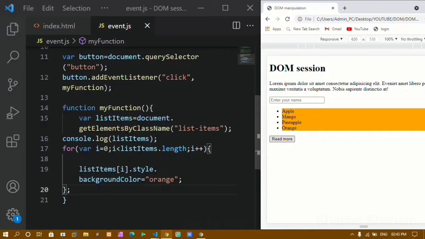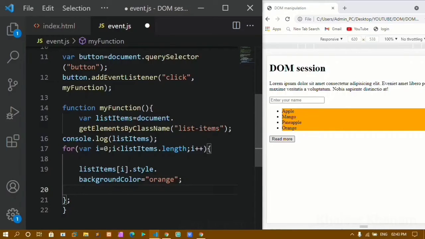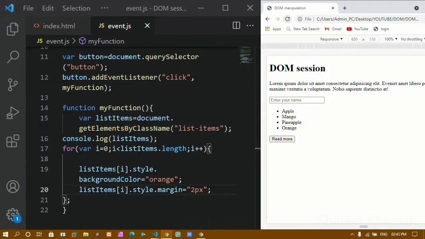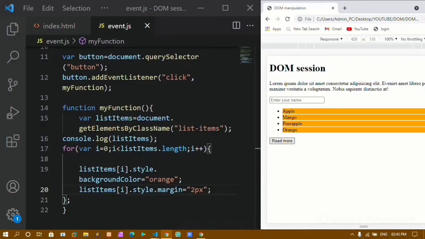Now if I refresh this one, now when I click on this, you can see it's getting orange. You can see all my list items have taken the background color as orange. I can also give margin so that I can separate that one. I'll just copy this entire thing, and here I'll be pasting that one. Instead of background color, margin, two pixel. I'll save this. Now if I refresh this one, now when I click on this, you can see I got margin of 2 pixel, which means that I'm getting some space here from bottom, above, top. I'll be getting some margin for this.